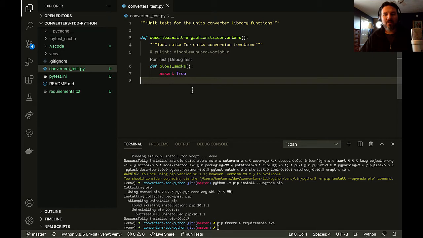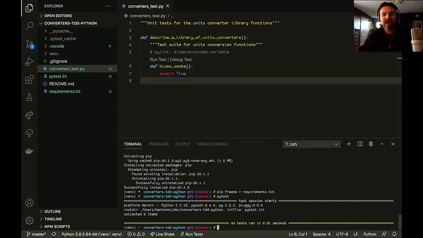All right, so now we want to run our smoke test. So there's several ways to do that. One way is we can type pytest at the command line, and you can see here that it says no tests ran in 0.01 seconds. That's not what I expected.